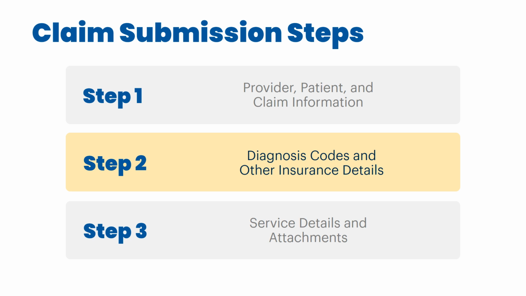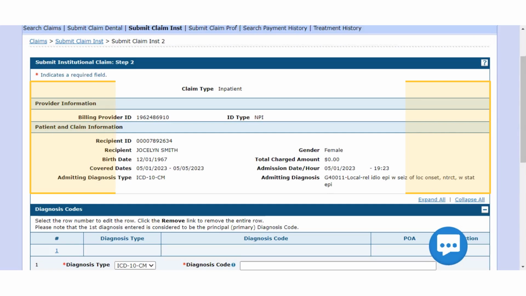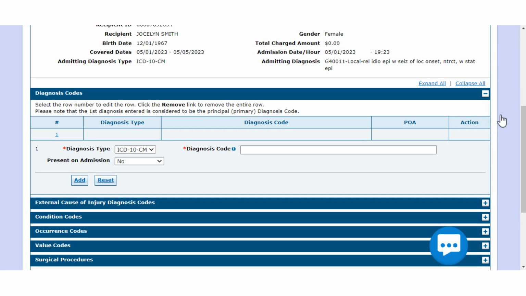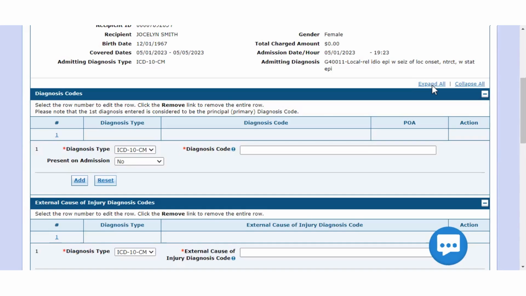Step 2 of submitting a basic claim is where you will report diagnosis codes. When the Step 2 page appears, the provider, patient, and claim information from Step 1 is displayed at the top. All of the panels except for diagnosis codes are collapsed. Click the plus icons on each panel to open only that panel or click Expand All to open all the panels, as shown in this example. Scroll to view all of the newly expanded panels.